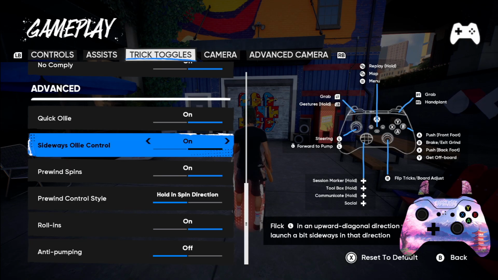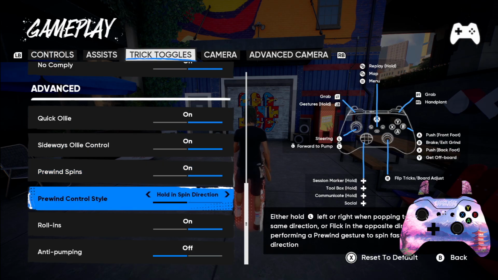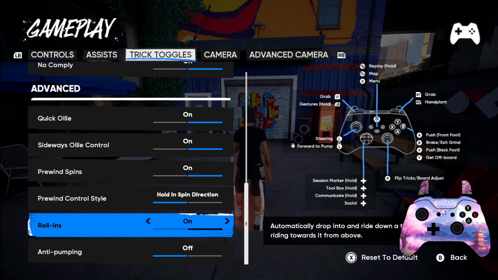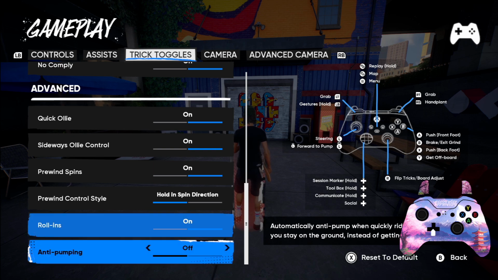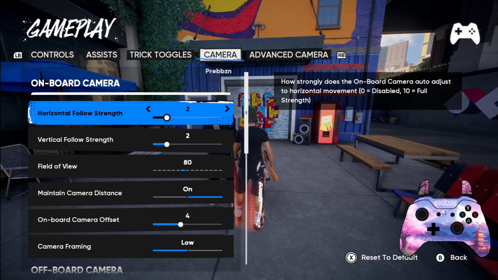Okay, I have my sideways ollie control on, because when you're in an ollie, you can control where you go to the left or to the right. Anywhere you'd want to go, you can use your left stick. My pre-wind spins on. I have pre-wind control style on hold. I do not like the flicker. You can use a flicker, obviously, but I like the hold personally. My roll ins are on. My anti-pumping is off.